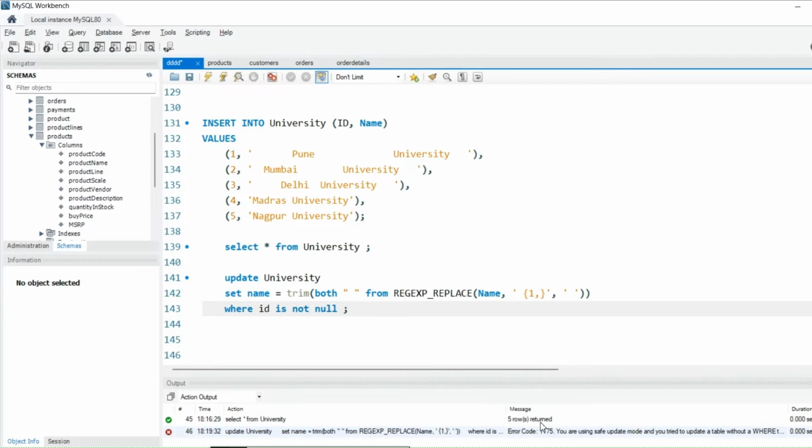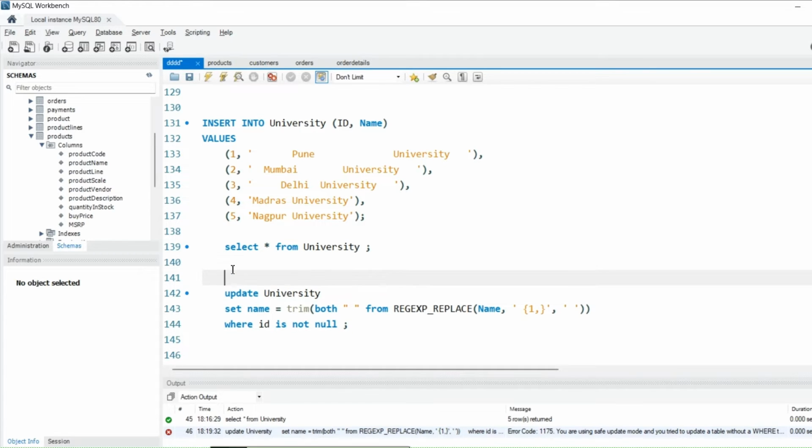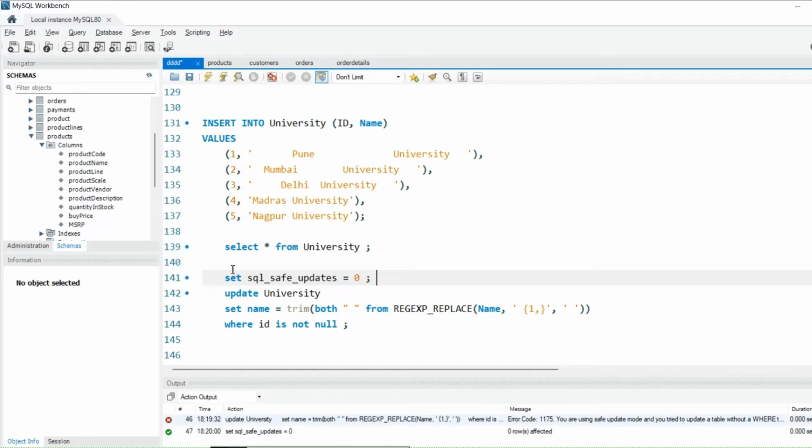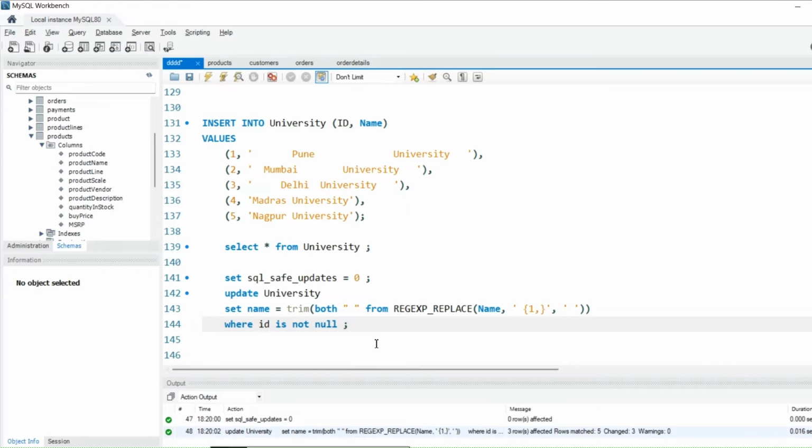Okay. So let's hit the control. Oh, you are using. Okay. So make sure whenever you use any update in any table, you have to disable the safe update mode. How to disable? You just have to run set SQL safe updates is equal to 0. Okay. Now you will be able to execute this query.